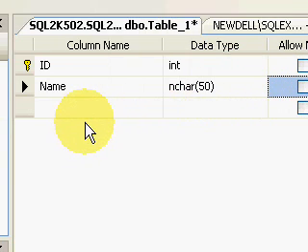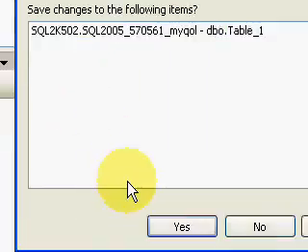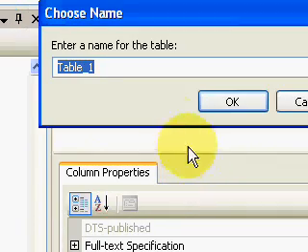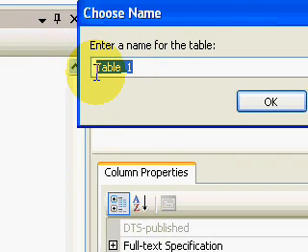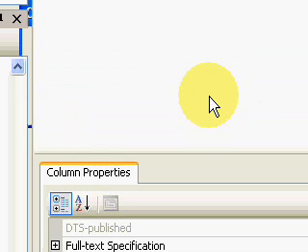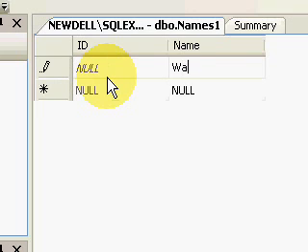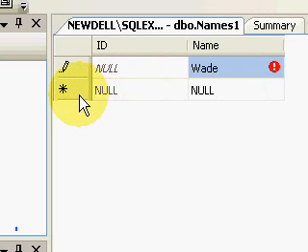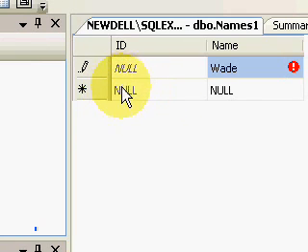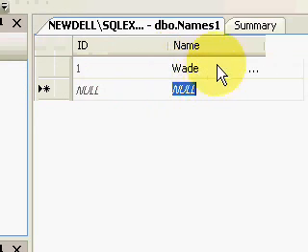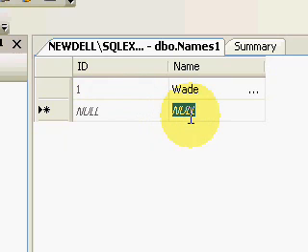Close this. It'll ask you, do you want to save it? And we say yes. Then we can apply a name here to the table. That's how you name your table. We'll just call it names. Click OK. Now we've created our table out there, and we can edit our table. We can put ID of 1. Oh, you can't edit the ID, but when it goes to the next row, it will update the ID for you. Just taking some time. Okay, it finally came back and added the ID for me. I could add more names here, just to show you that it does.